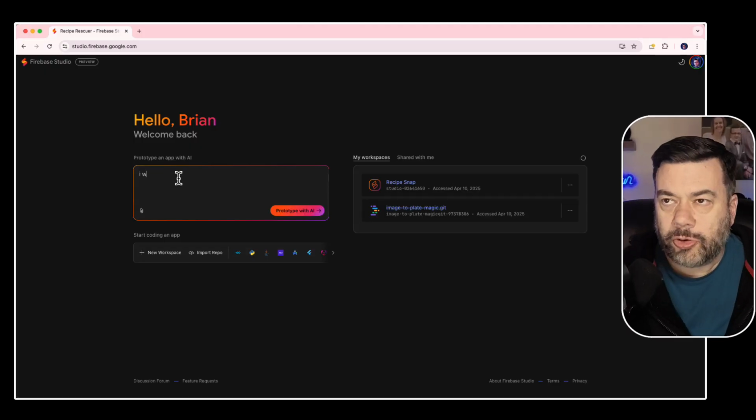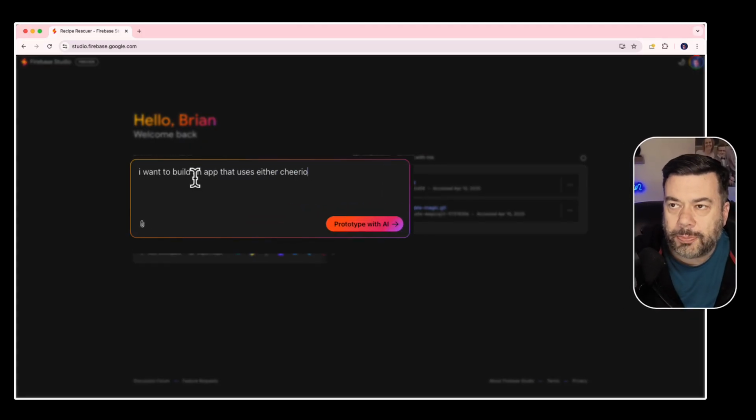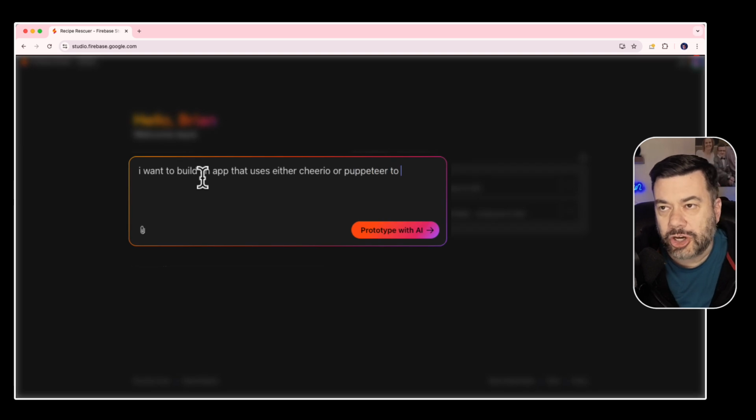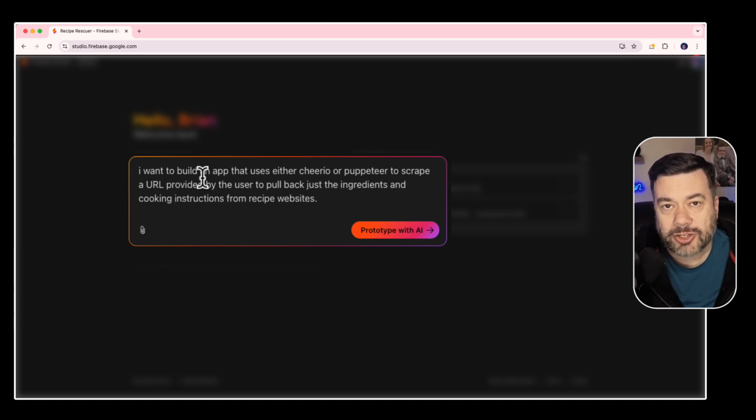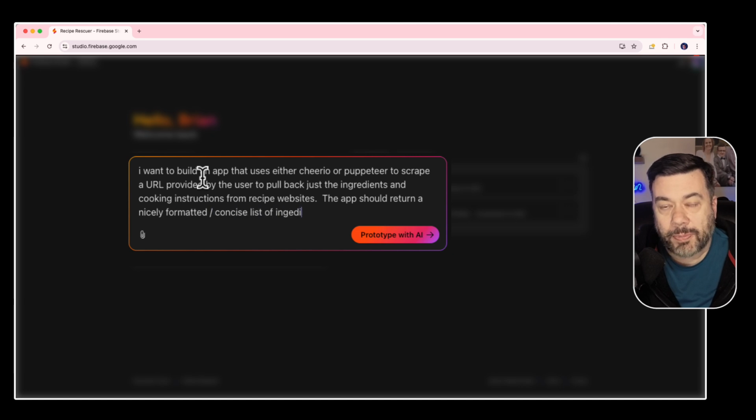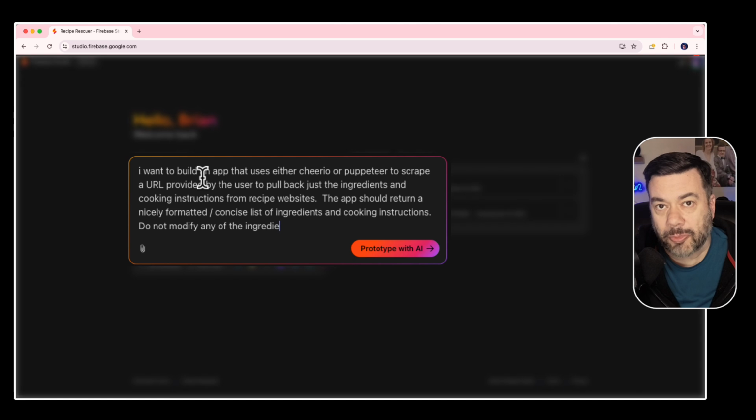Check it out. Okay, so here we are at Firebase Studio, and I'm going to put in a prompt asking it to use either Cheerio or Puppeteer to scrape a URL that I give it that is a recipe website, and basically to just extract the ingredients and the cooking instructions from that website and then give it back to me in a nicely formatted, concise way on the front end of my new app.